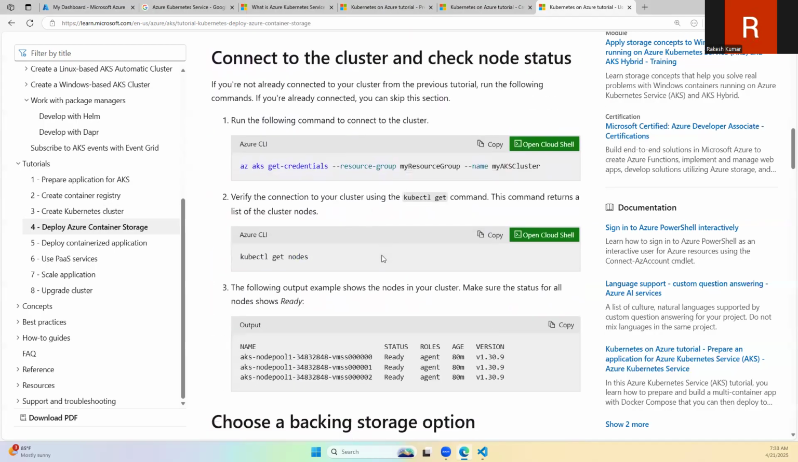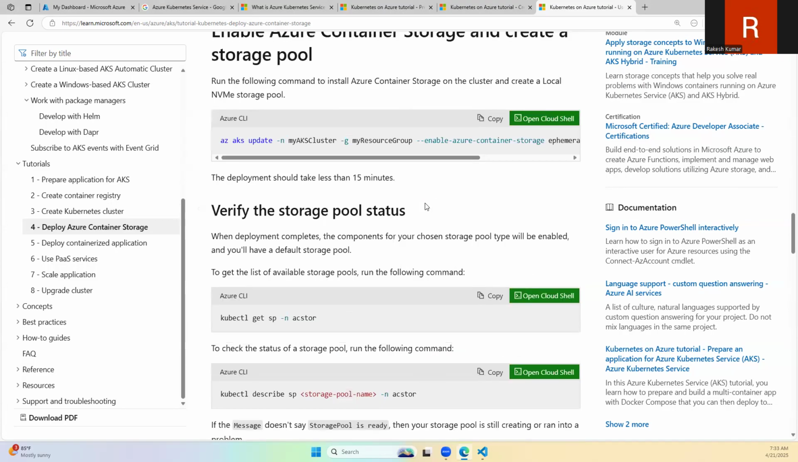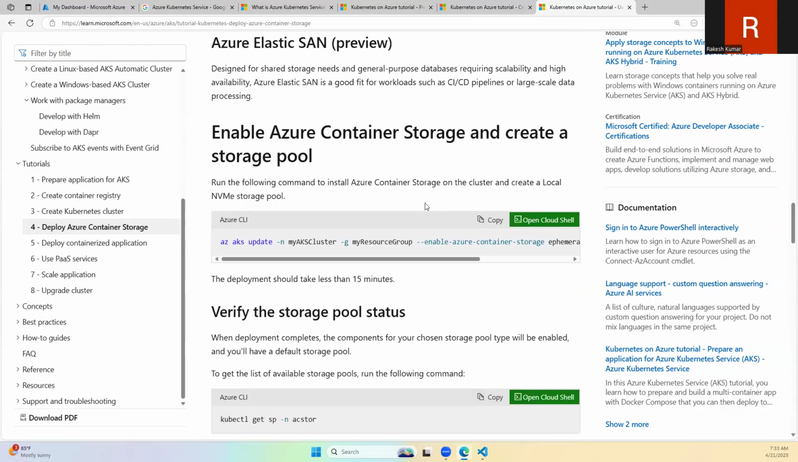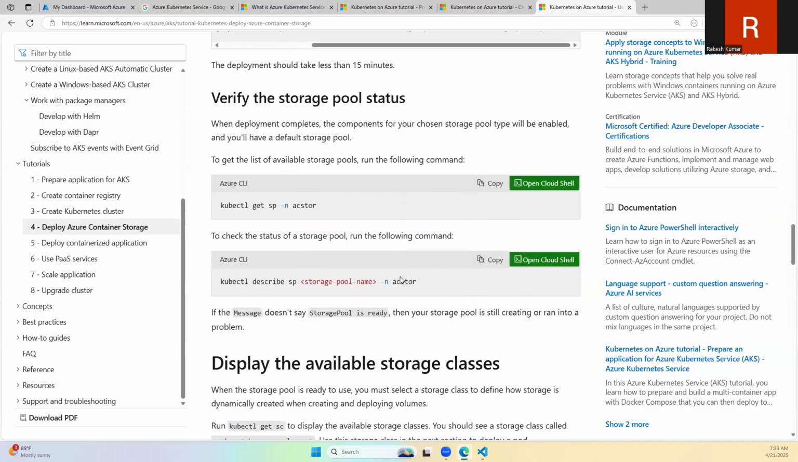It said kubectl get nodes, backing storage. So what they're trying to show here: enable container storage, create a storage pool, ephemeral disk, and then create a storage pool status.